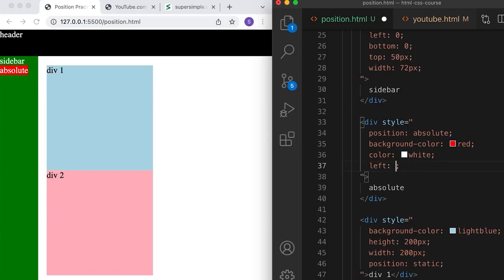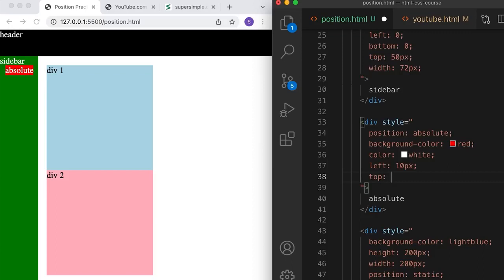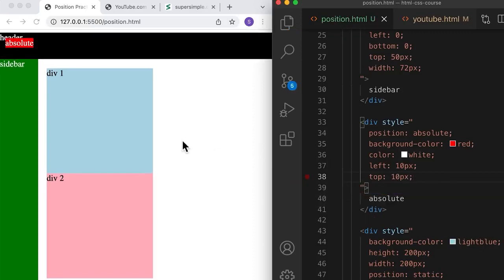If we set left to 10 pixels, now there will be 10 pixels between our element and the left side of our page. Now let's try setting top. So we're going to set the top to 10 pixels. Save it and make sure you scroll all the way up.